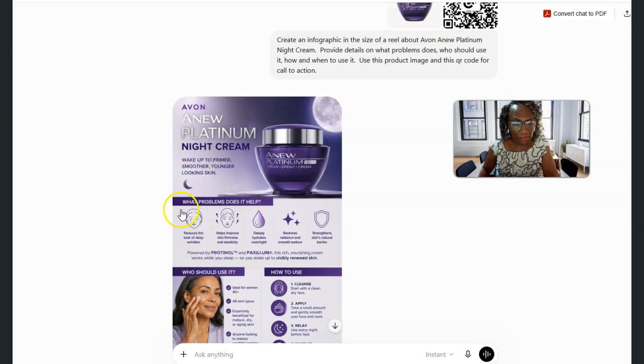What problem does it help? It shows it reduces the look of deep wrinkles. It helps to improve skin firmness and elasticity. It deeply hydrates overnight. It restores radiance and smooth texture, and it strengthens skin's natural barrier. It's powered with protanol and paxillium. The rich, nourishing cream works while you sleep, so you wake up to visibly renewed skin.